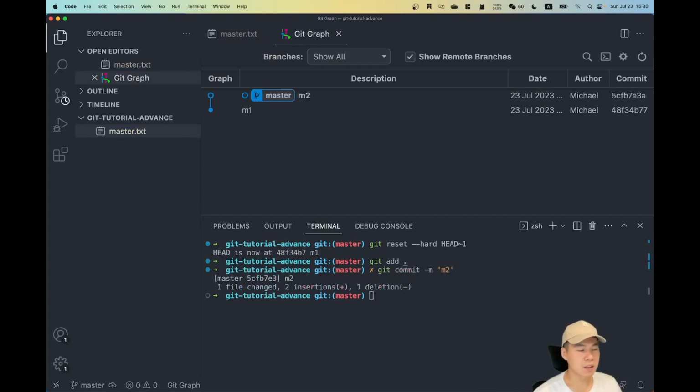The next one I want to talk about is called tag. If we have a lot of commits, and the m1 commit is for version 1, we can add a tag to the m1 commit. Sometime in the future, if we have some problem with version 1, we can just check out the tag and go straight to m1.